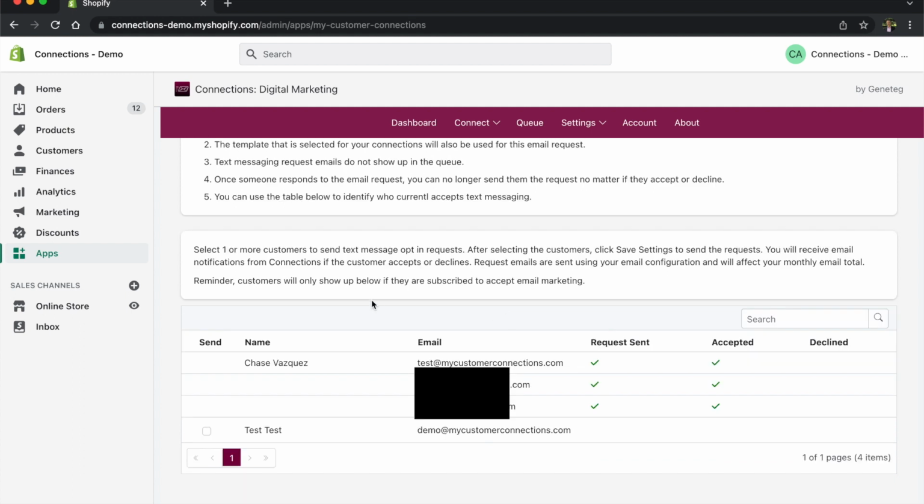So using the table at the bottom of the page, I can see a list of my customers who I have the ability to send text message connections to. Again, customers will not show up on this table if they do not accept email marketing from your store. So looking at this table, I can see the name, their email, I can see if a request was sent, I can see if it was accepted, and I can see if it was declined.